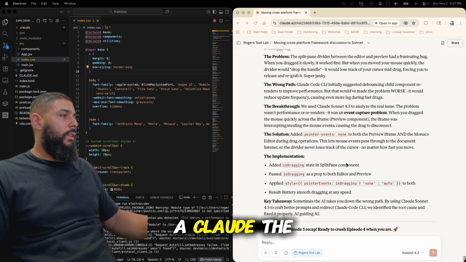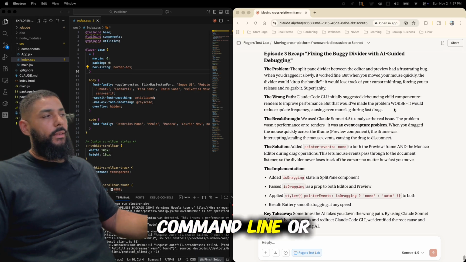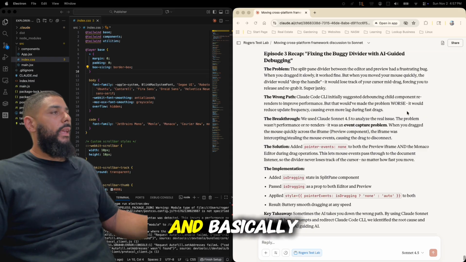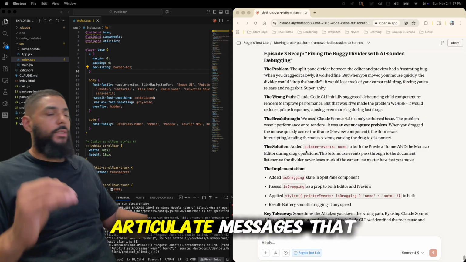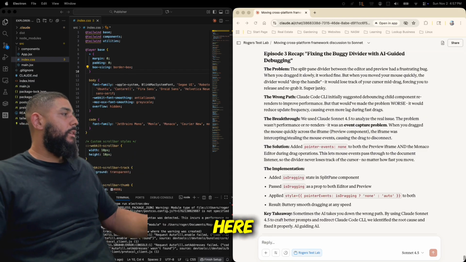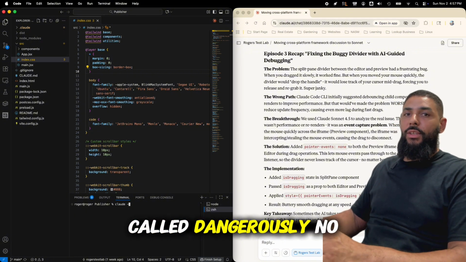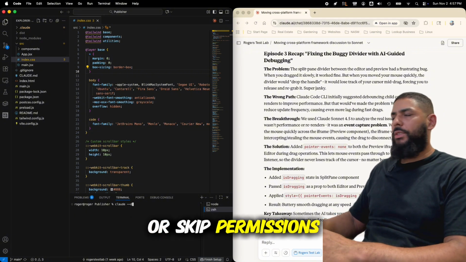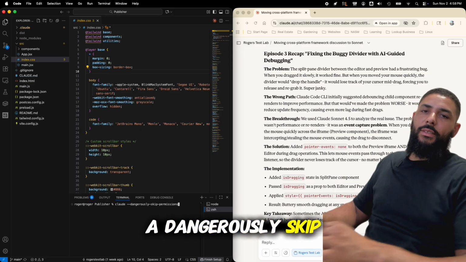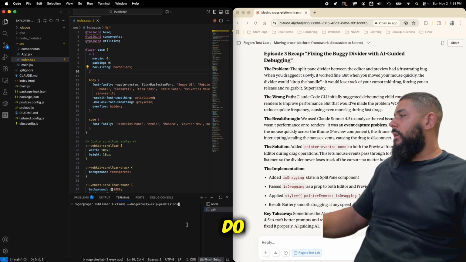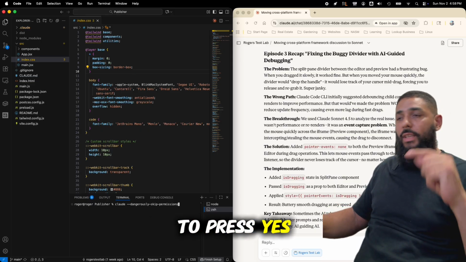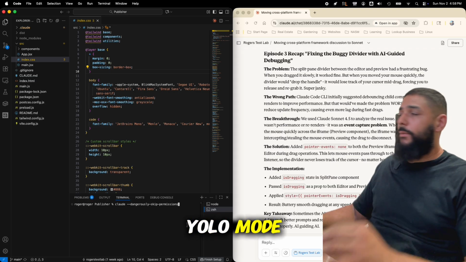So this is Claude, the command line or the online chat. And basically I've been using this guy to help me articulate messages that I send over here to Claude Code. Sometimes I use an option called dangerously skip permissions, I think. Dangerously skip permissions. That's usually a bad thing to do, but it also stops from having to press yes all the time. So it's kind of like a YOLO mode.